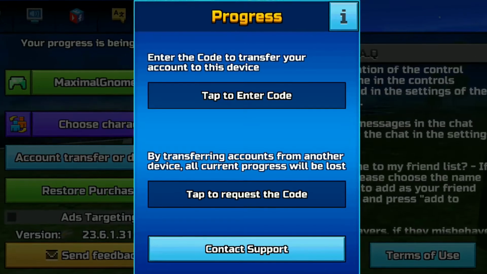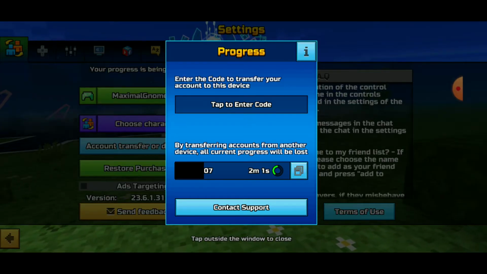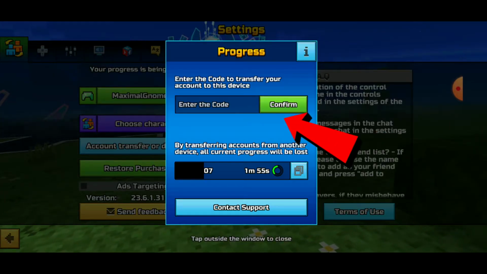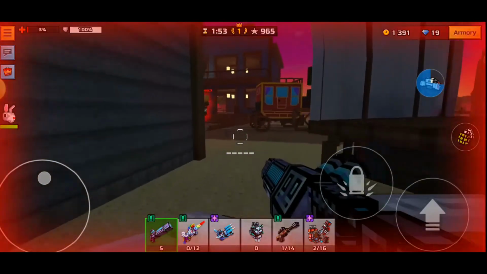So basically what you gotta do is click on the tab to request the code. I'm not gonna show my own code that's already playing and so on, but you would receive a code, and then your next job will be to type in the first bar, aka tap to enter code. This is where you would enter your code, which you get down here on another device, and that's literally how you link your account to another device.